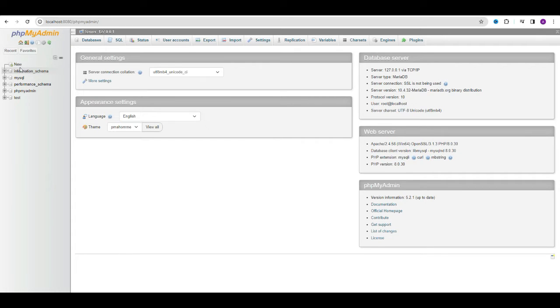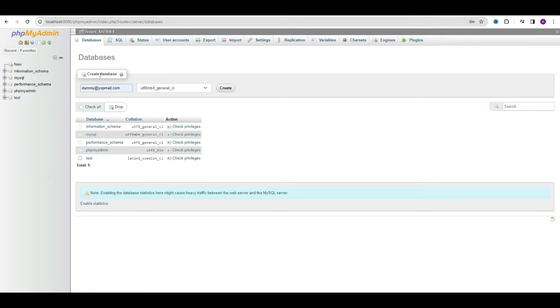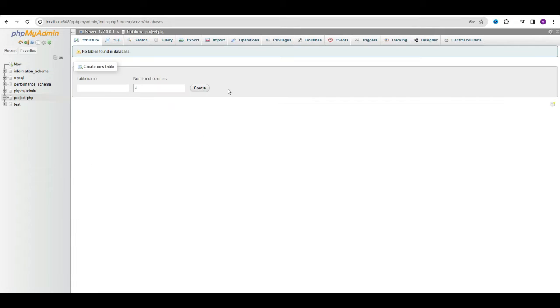So let's start by clicking over here on the left side. It says new. Okay, and as you can see here, create database, and we're going to put a name here, the database name, and we're gonna call this project PHP like this, and let's create it. Okay, so the database is created. As you can see, project PHP. Now we can start by creating a table.